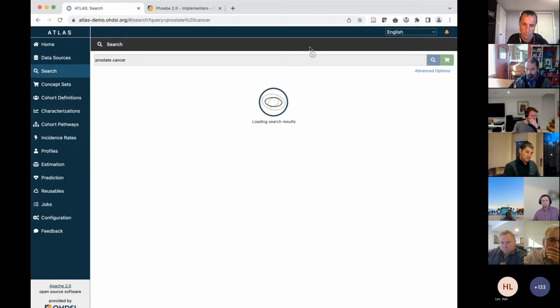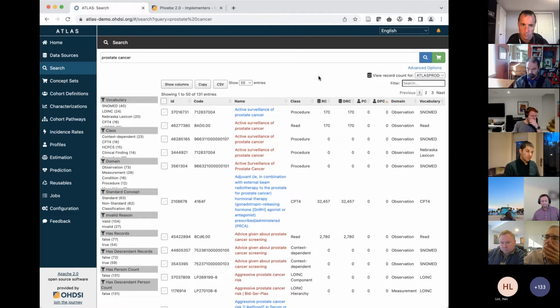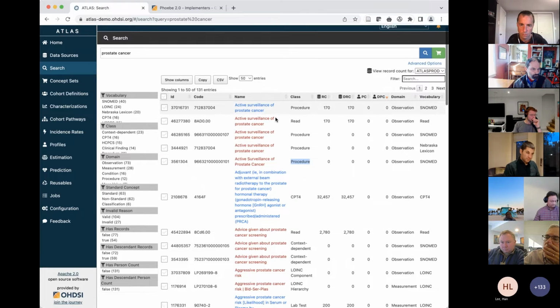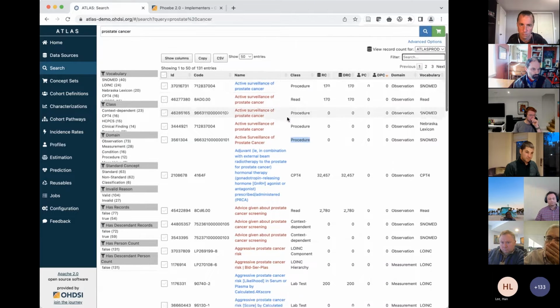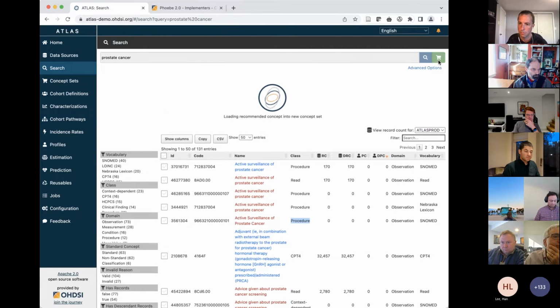And the expectation here is that Atlas will show some of the concepts that are useful for us so that we can choose. But if you look at this output, you see all sorts of things. You see some observations, some procedures, SNOMED, CPT-4, READ, and really nothing fits our purpose because they are all concepts that are not conditions. So what we should do instead is whenever we have this clinical idea, we should not click on the magnifying glass. We should hit the green shopping cart.